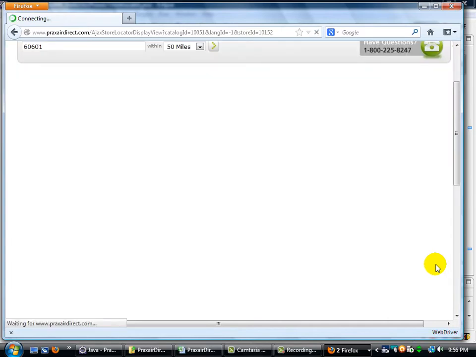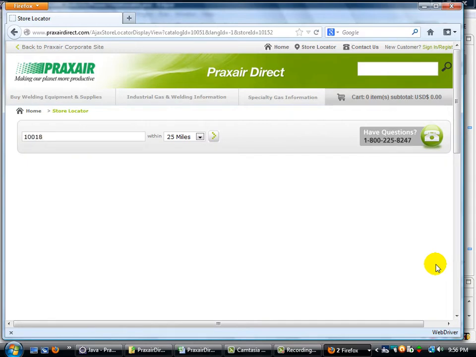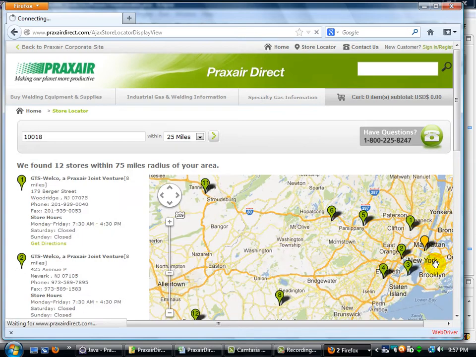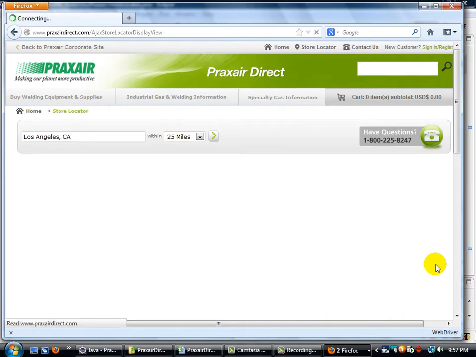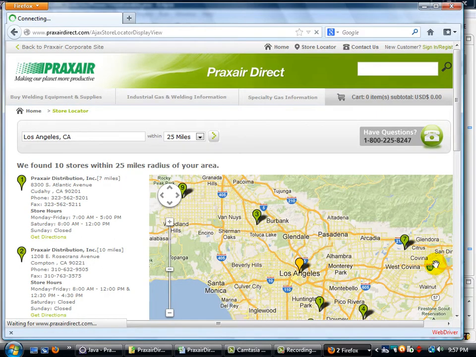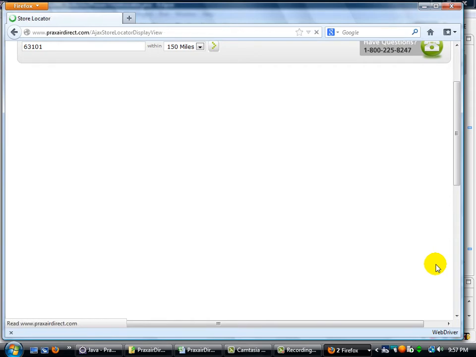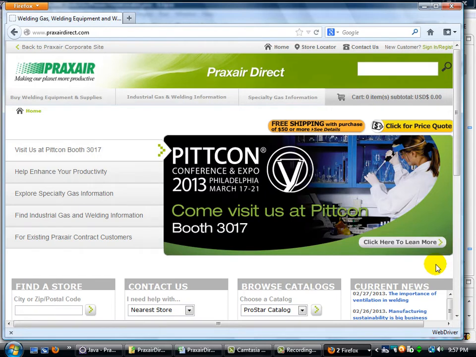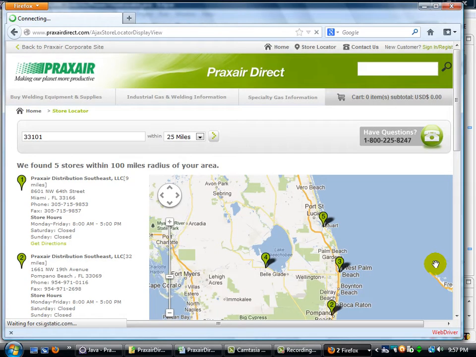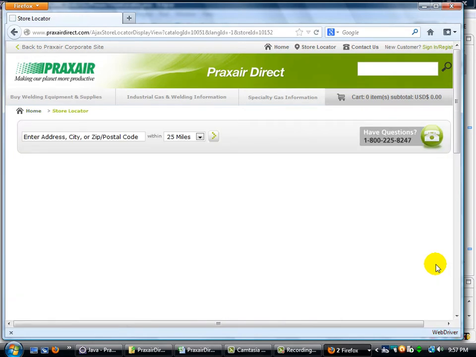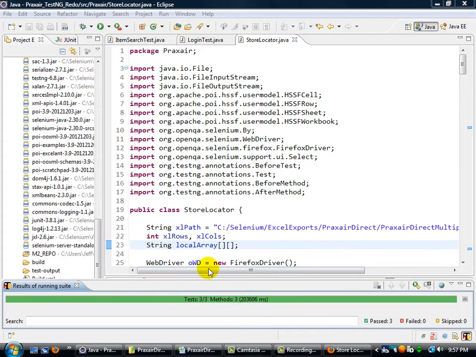So it's entering a zip code. And we found 6 stores within 50 miles. Another zip code. 12 stores within 75 miles. And this time a city and state. 10 stores within 25 miles. And a zip code. 9 stores within 150 miles. And 5 stores within 100 miles. Another city and state. And we got the green status bar, which means all 3 tests passed.